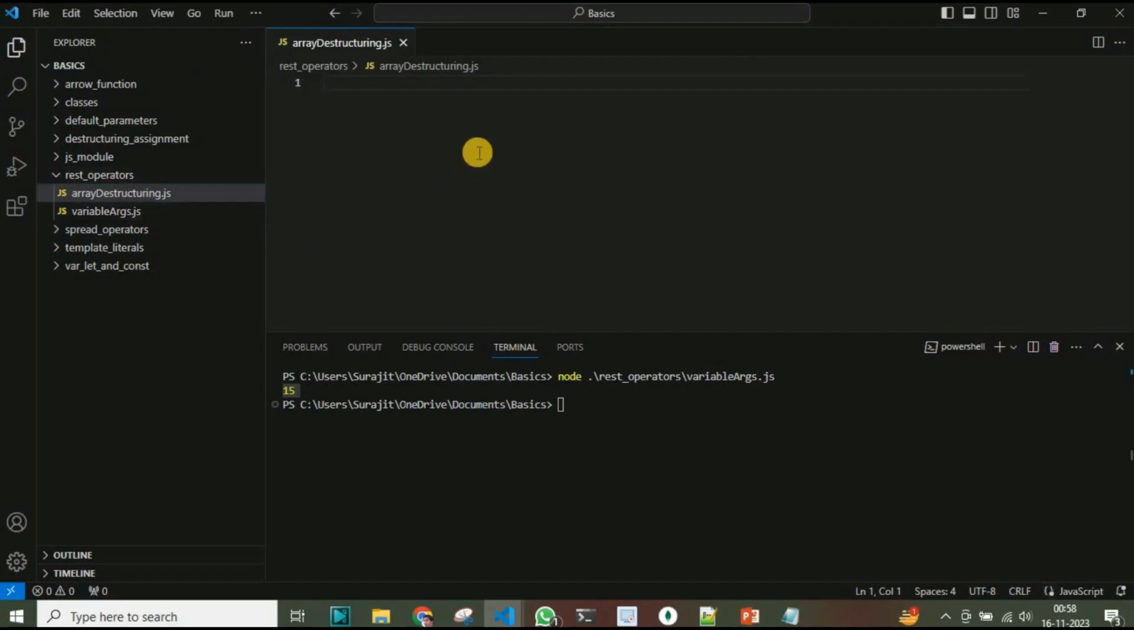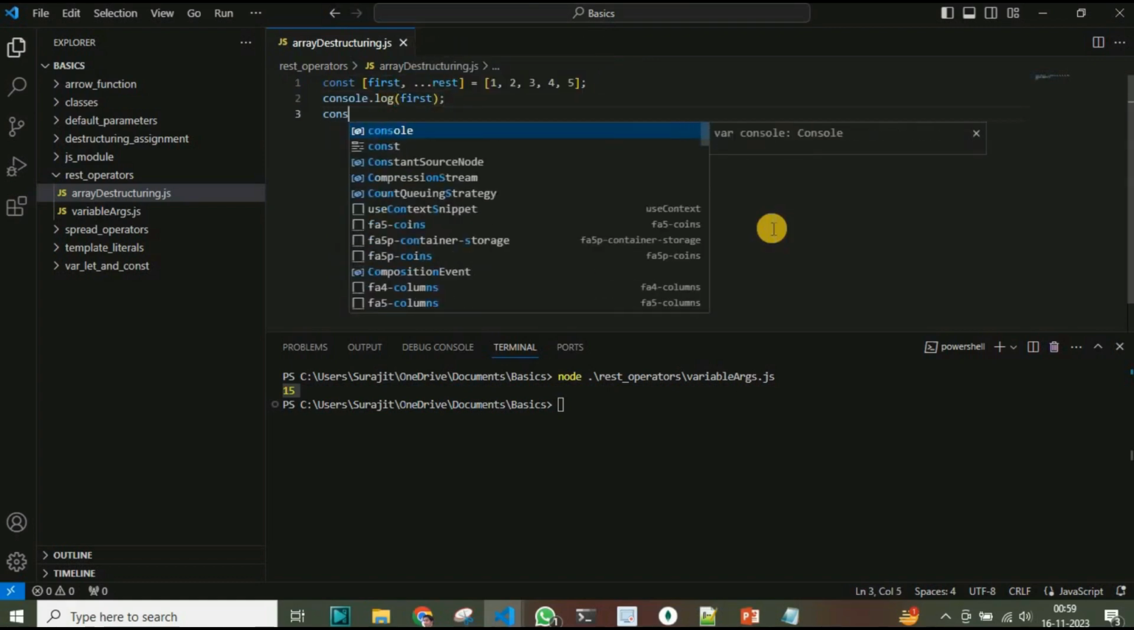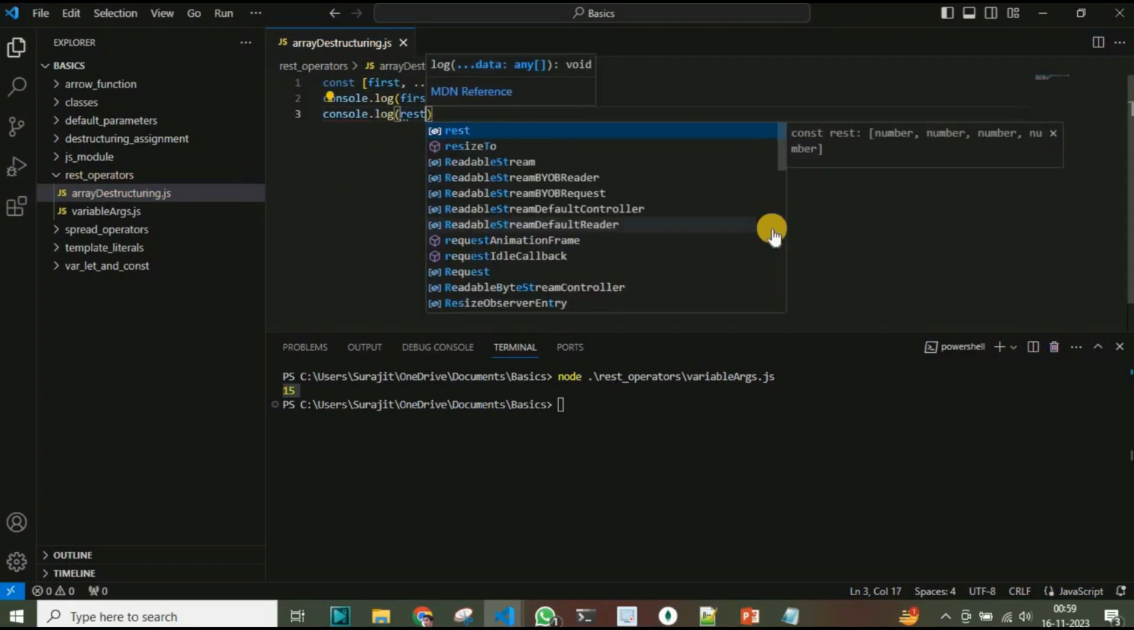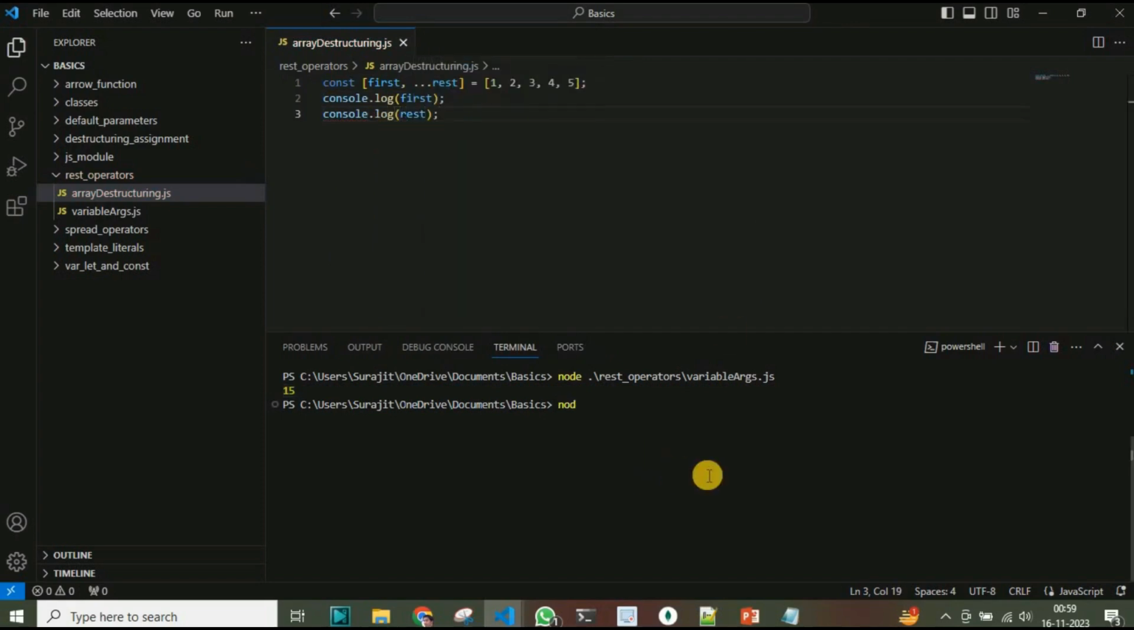So basically, I will take an array 1, 2, 3, 4, 5 and I will destructure it, with first and rest. We have the array 1, 2, 3, 4, 5. It will take the first one, the 1, and rest will take the rest of the array. So if I console log first and rest, you can see the result: the first is 1 and the rest is 2, 3, 4, 5.